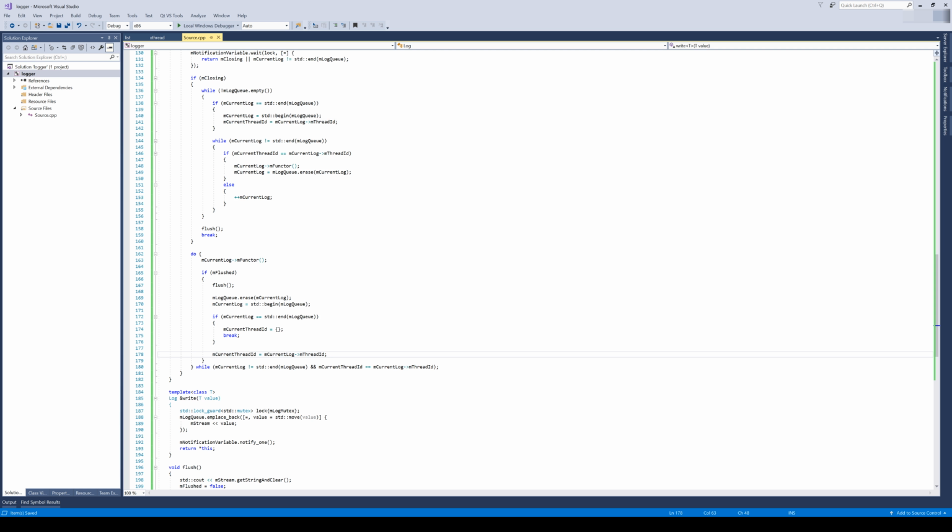So what this does in practice, if we flushed the output, we simply remove the current element because we're not interested in it anymore. We rewind our log to the beginning. If the log queue is empty at this point, we pretty much reset all our internal state, and we otherwise assign new thread ID to the thread coming from our current log.